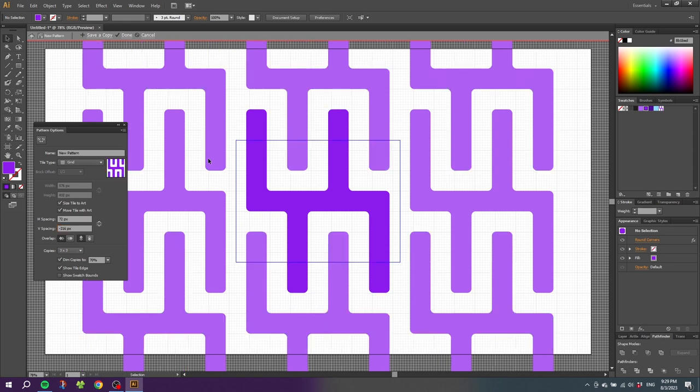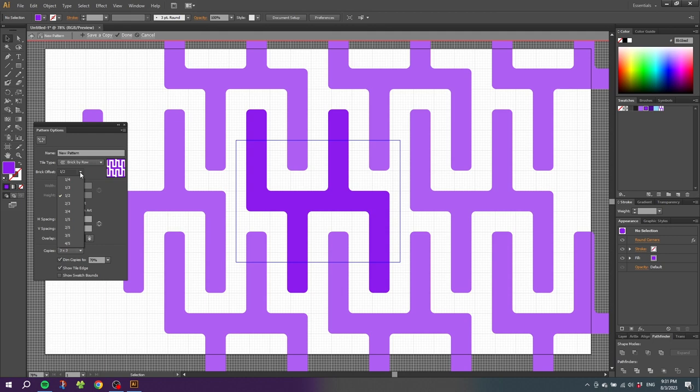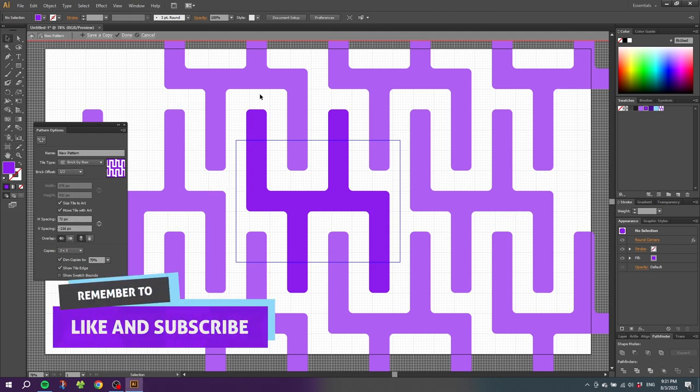Now we have the correct spacing between the objects, but in this formation right here, we have one uninterrupted straight line right here and right here. And for this pattern, we want to interrupt every straight line to make the pattern look more seamless and advanced. So to interrupt these lines, we go to the tile type and select brick by row. And for brick offset, we choose a half. This means we now have no uninterrupted lines. So now simply click done.